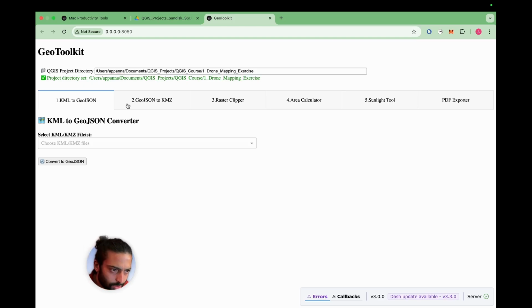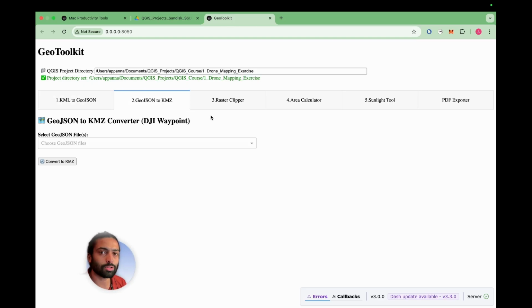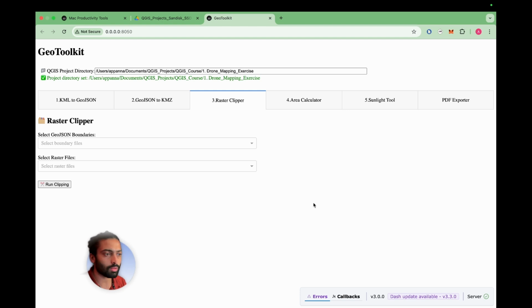We don't need to do the first two steps, KML to GeoJSON and GeoJSON to KMZ. These are basically to translate the drone boundary files back and forth. So I could convert it to GeoJSON, play with it on QGIS, and import it back into the remote by converting the GeoJSON into the KMZ file. But that's in a separate video. So the first thing we're going to start with is the raster clipper, where we'll be clipping it to the boundaries.